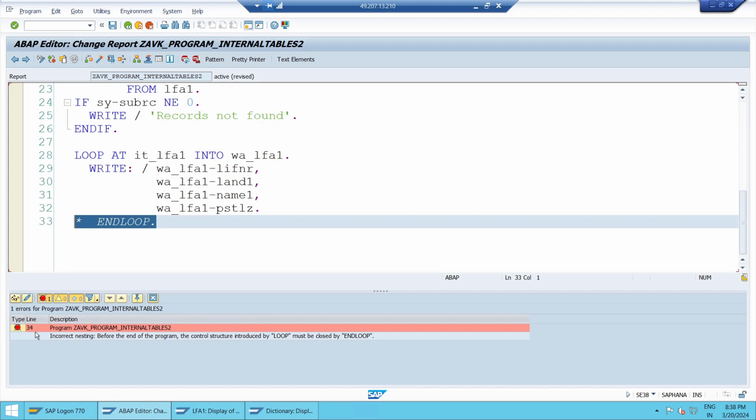You observe closely: whenever you come across this type of error, before the end of the program the control structure LOOP must be closed. Multiple times you will get this type of error. You have to observe that END LOOP is missing, which means it is not typed or it is commented.